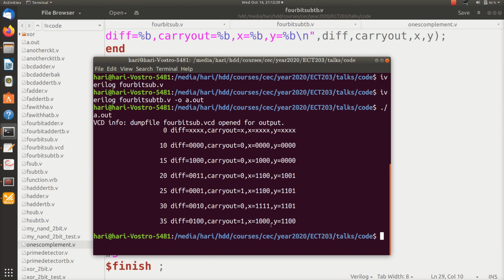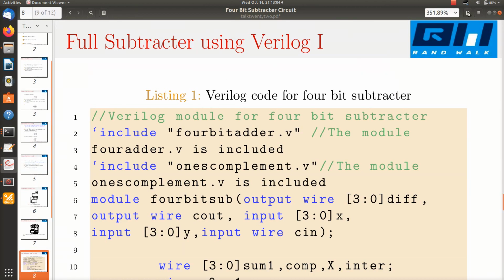X is 1000 and y is 1100. So this is 8 and this is 12, so the difference should be minus 4. So the sign is a 1, this is 0100, that is a 4, that's a minus 4. So this is how I realize a 4-bit subtractor in Verilog. Now let me go back to my presentation.